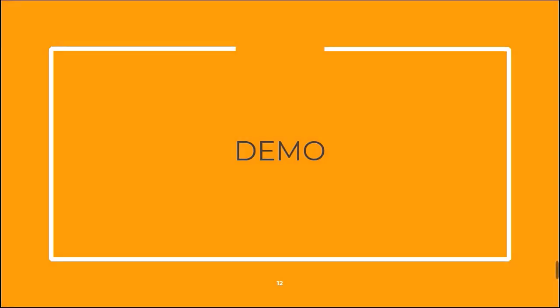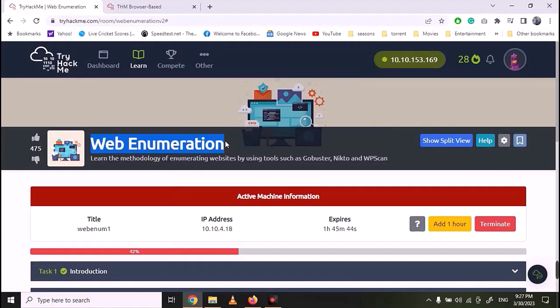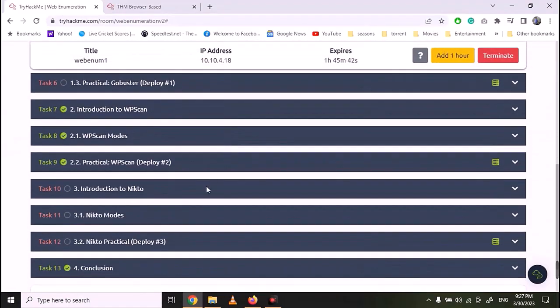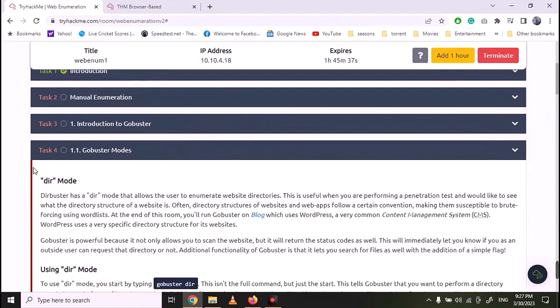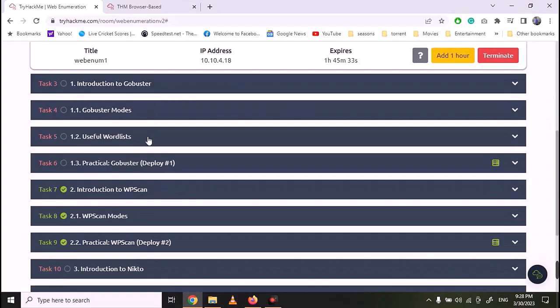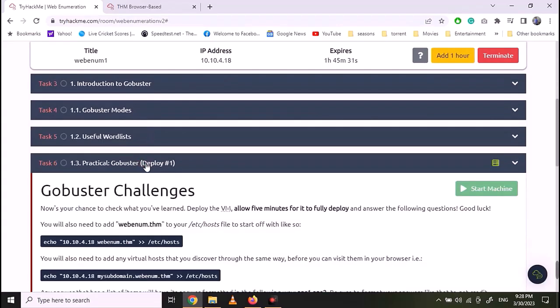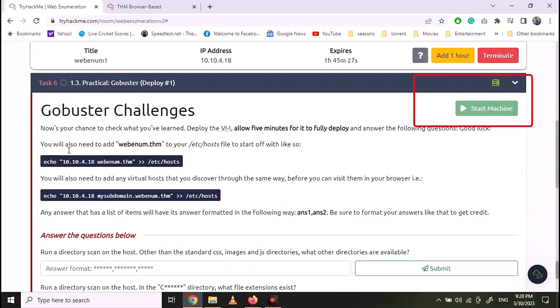So let's see the demonstration. I am using the Web Enumeration room from TryHackMe for demonstration purposes. Scroll down to the Gobuster tasks. The room first explains the different modes that Gobuster uses, which we have already seen. Now go to Task 6 and start the machine. Here we are provided a website address.